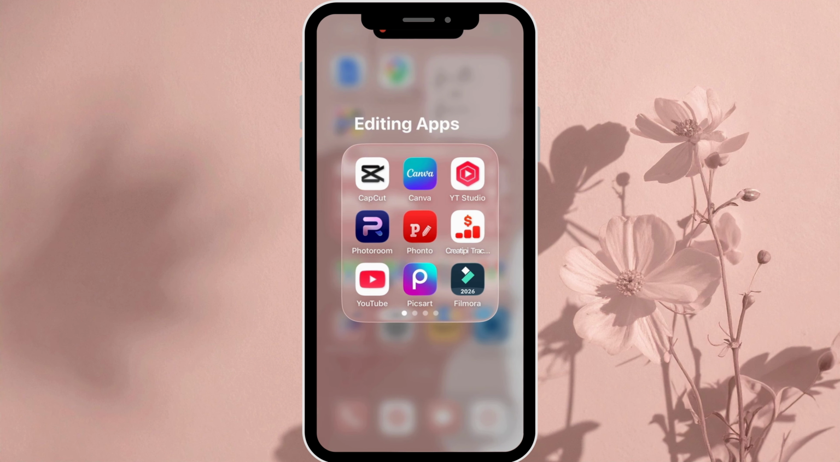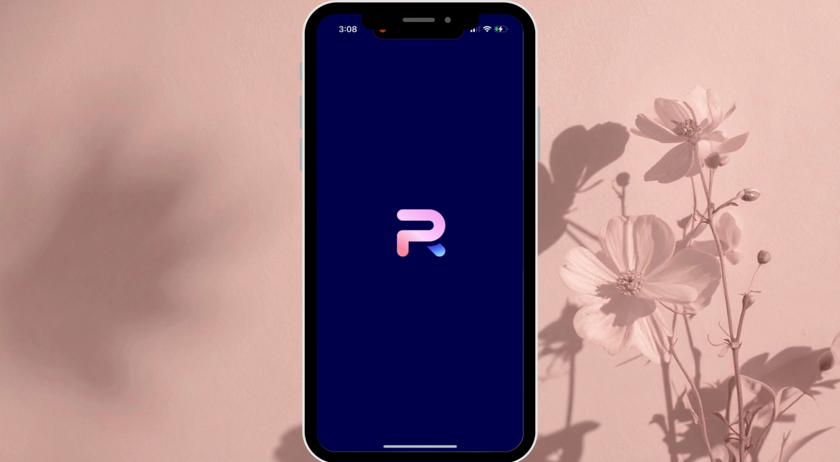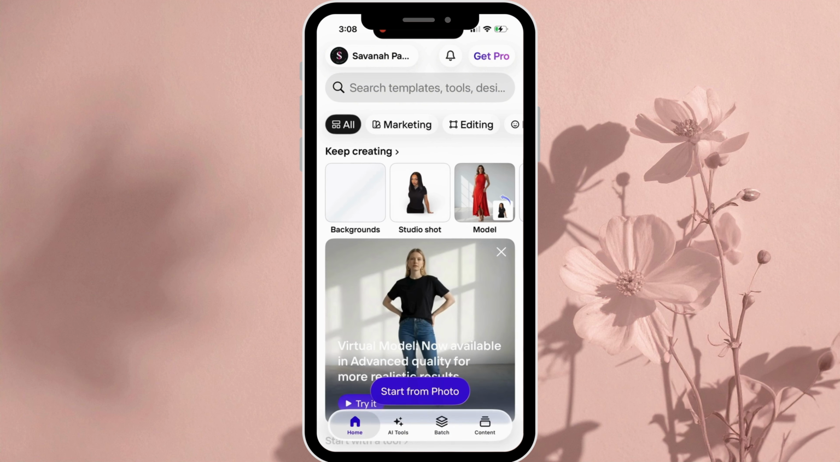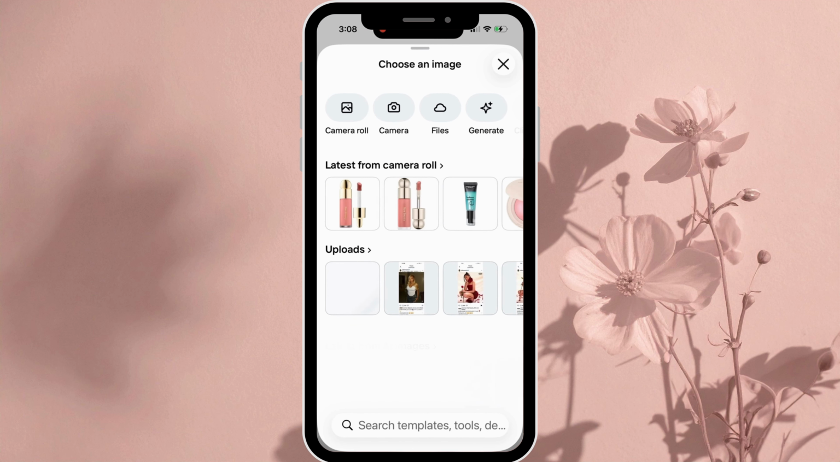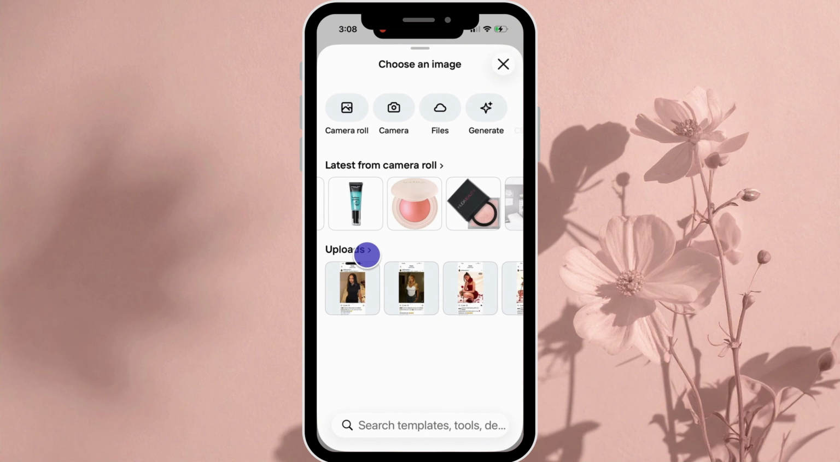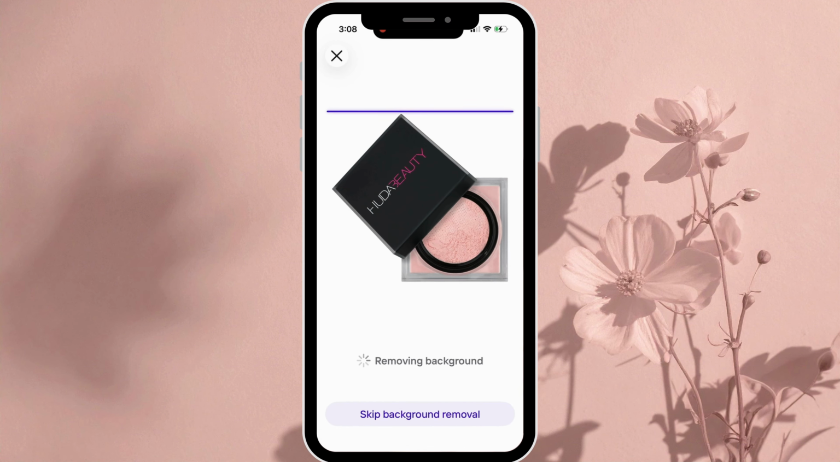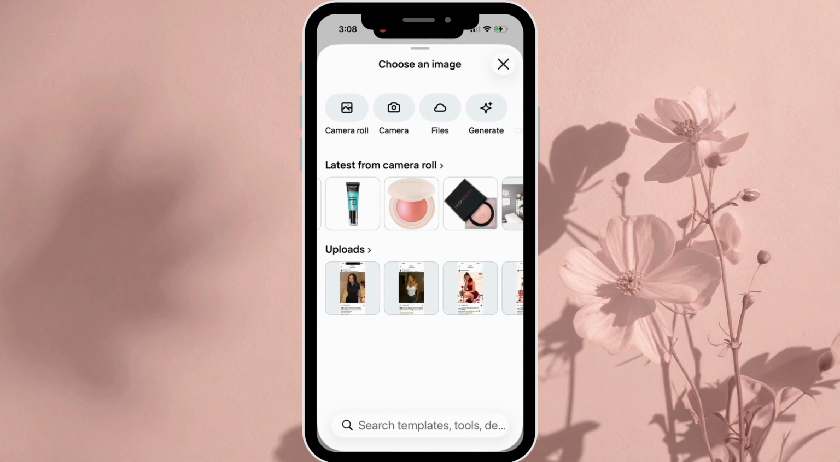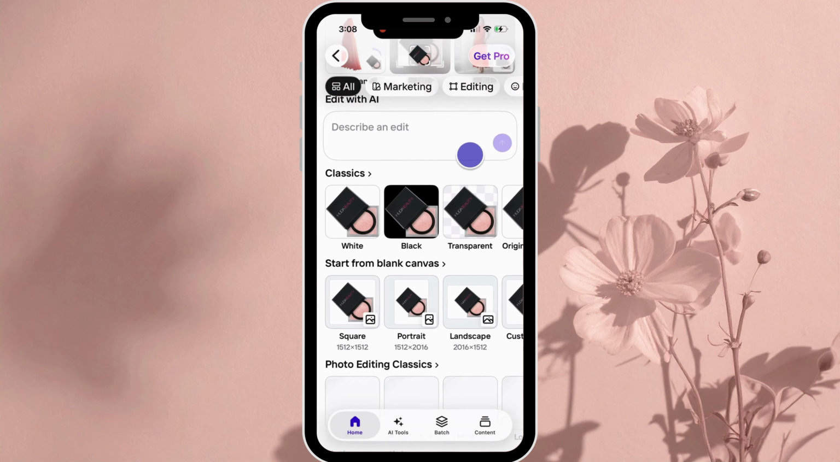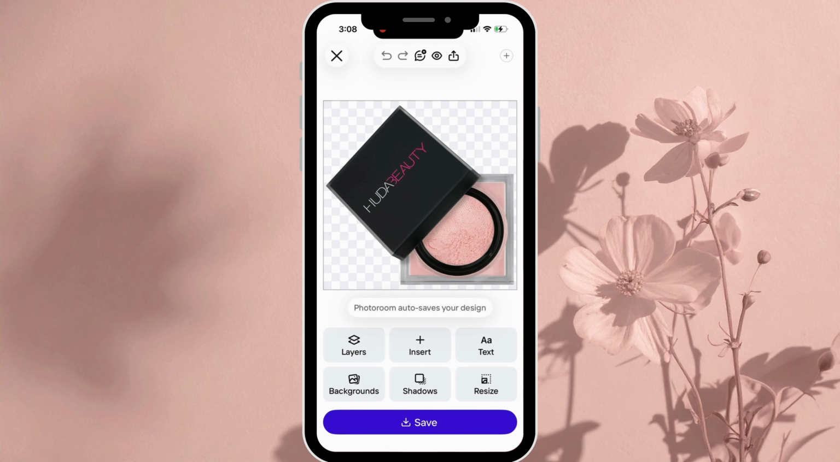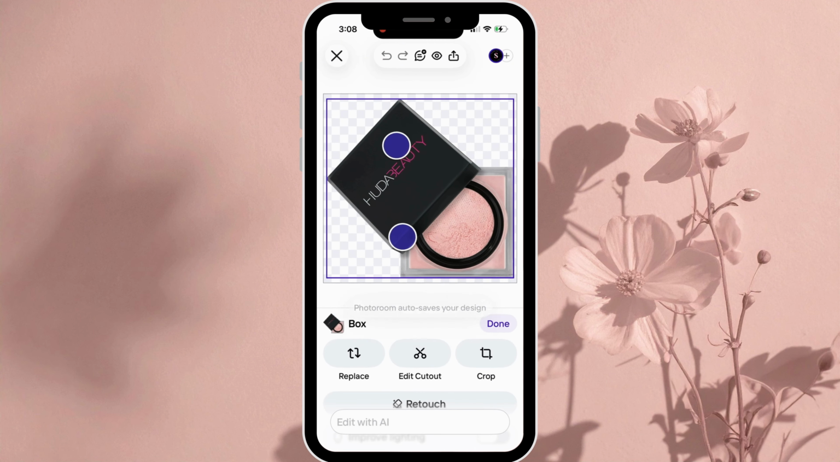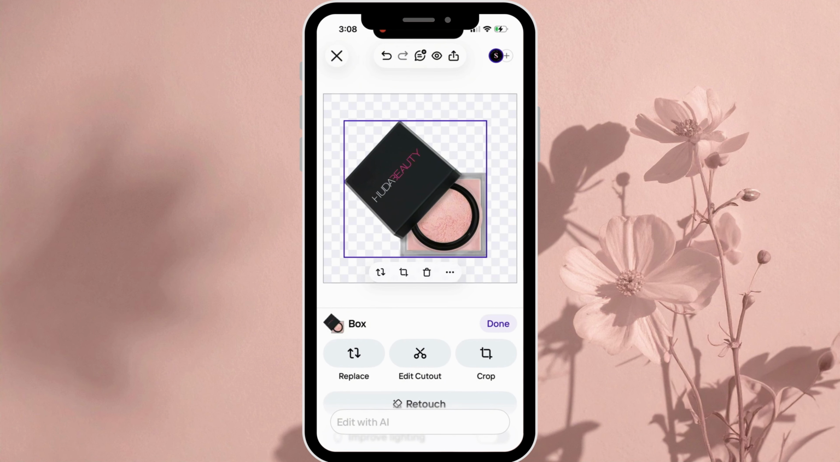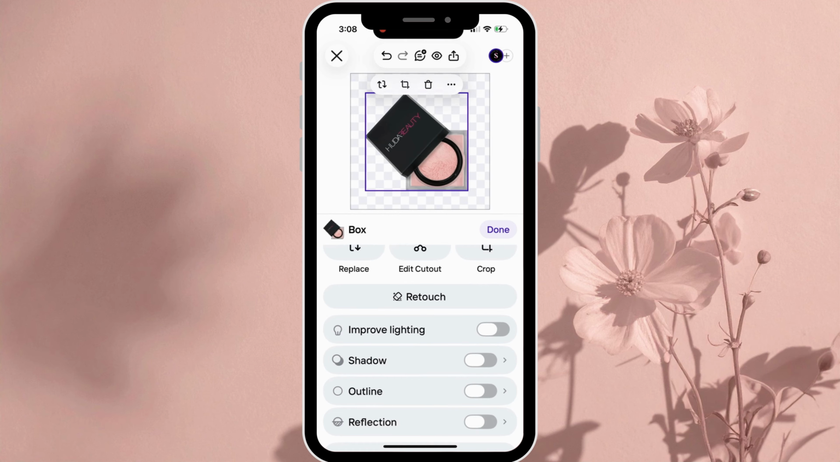Once you have all of the images saved, you're going to go into your eraser app or website. I am using Photoroom, but I always have an eraser website linked in the description below. You're just going to click the image that you saved that you would like to erase the background of. It's going to erase the background. Then scroll down until you find transparent. Click on the image and move your fingers in so it's a little bit smaller. And then click where it says shadow.